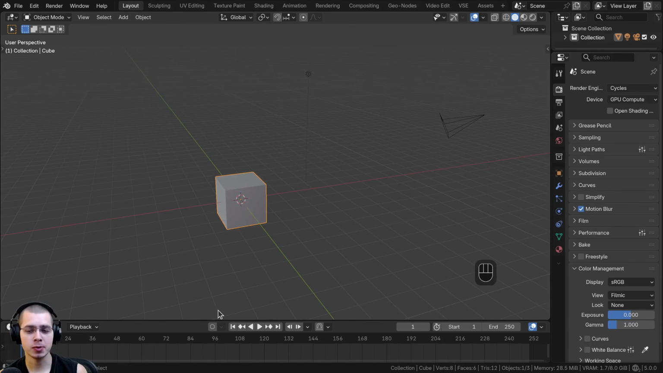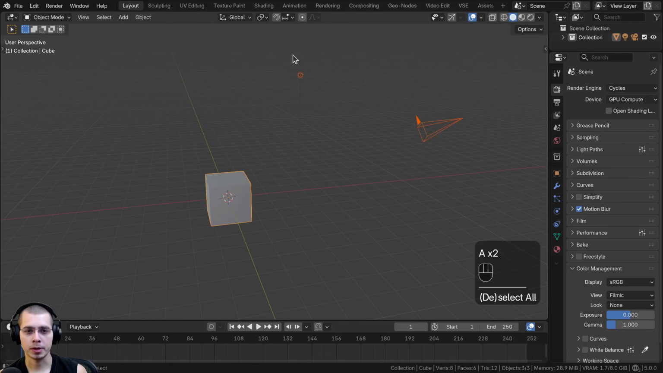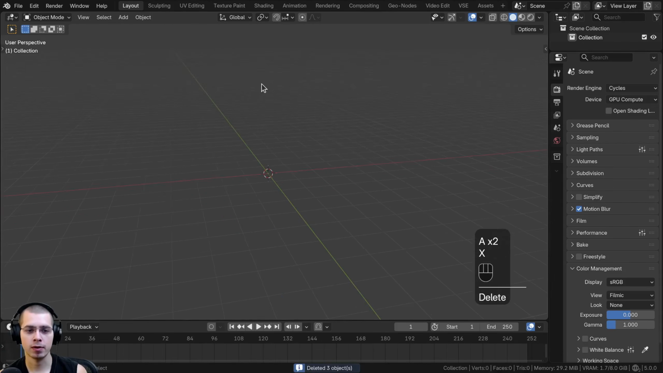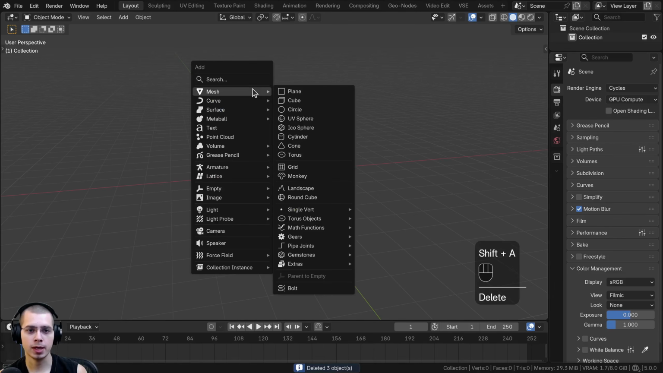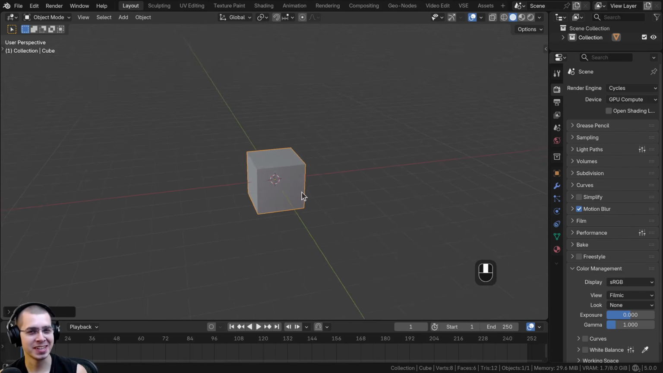Alright, so here I am in a new scene in Blender version 5.0. My screencast keys will be right down here in the corner if you want to see what buttons I'm pressing. So what I'm going to do is select everything and delete everything. Then I'll go to the add menu and add a new cube, because you can't use the default cube, you have to delete it and then add a new one.